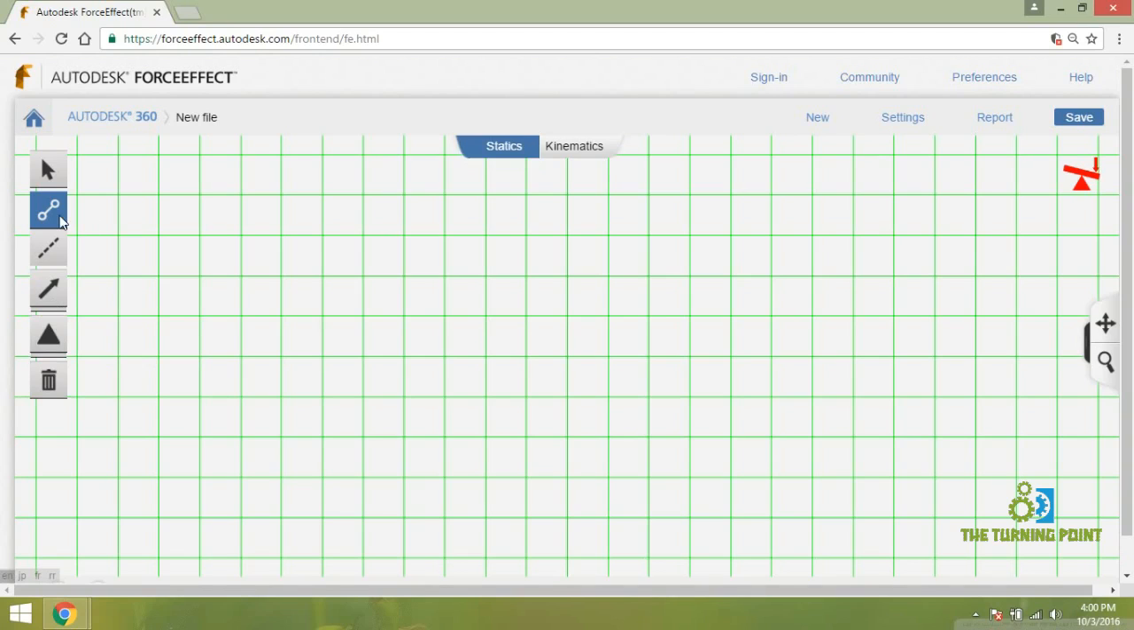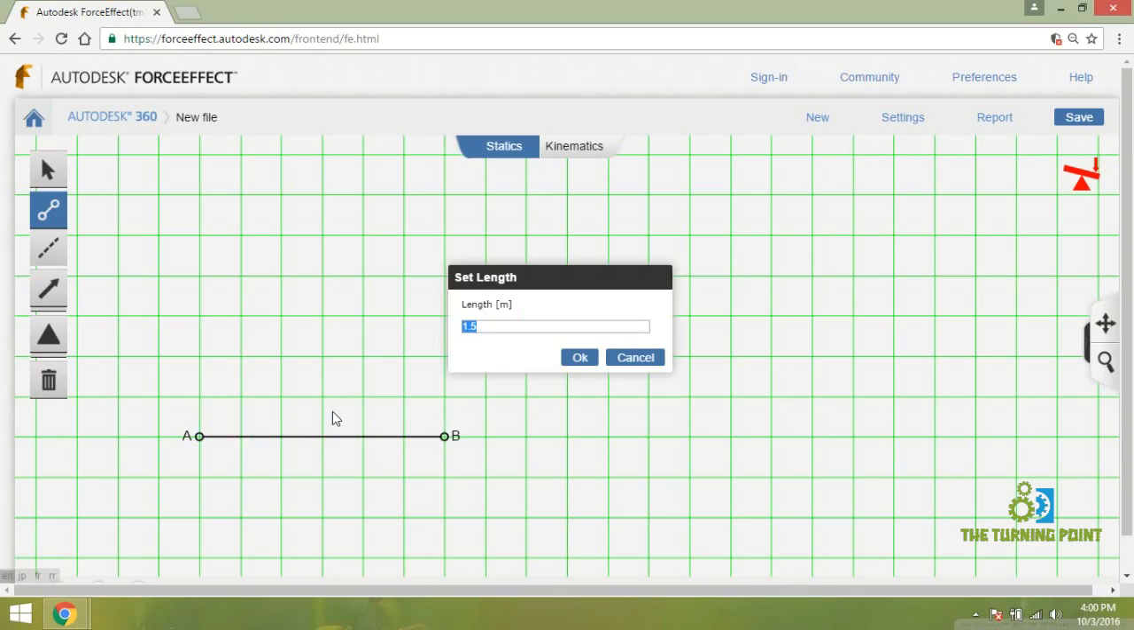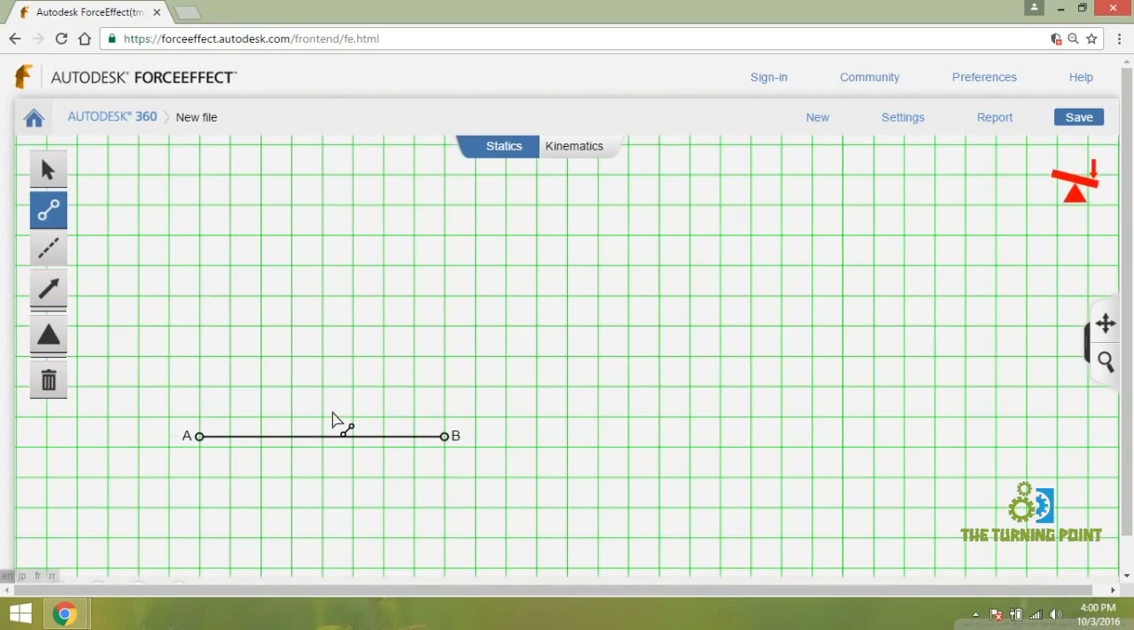First I will create an element. Left click on that. So AB. Here you can find the length also. If you want to change it, click on that and enter the value there. Then it will be changed according to your dimension. If you want to delete it, click on the delete tool and select it. So it will be deleted. Now I am going to draw it once again. So AB of 2 meters.